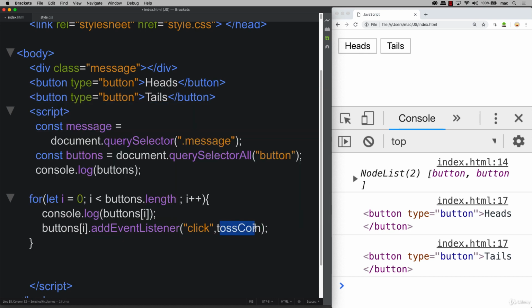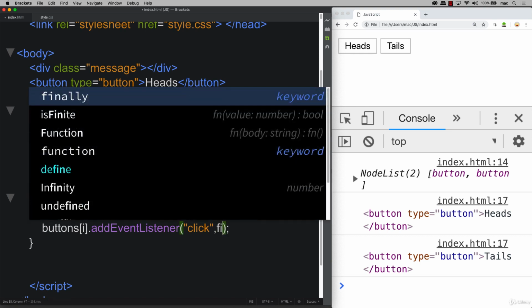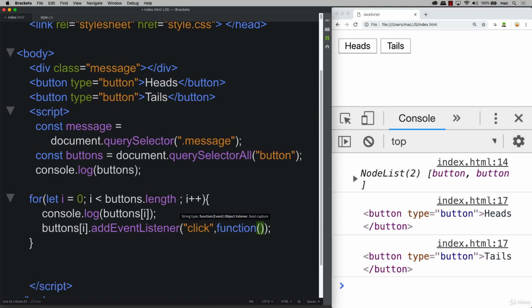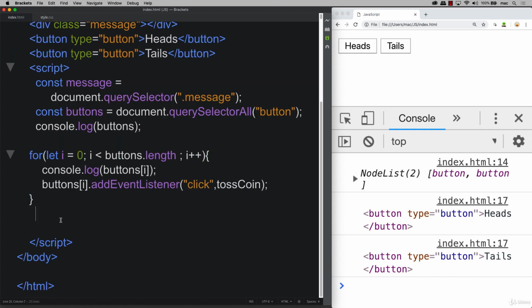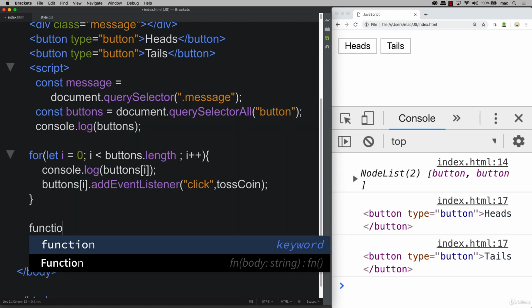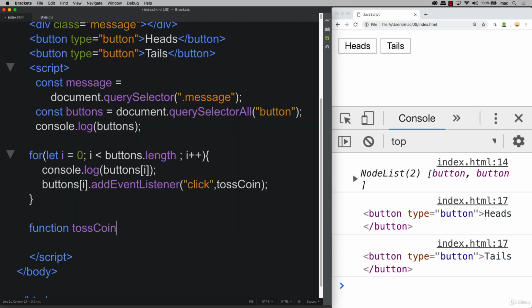We also have an option here. If we wanted to, we could do an anonymous function, something like this, and then have our block of code run in here. But usually the way that I like to do it, especially depending on the size of the function, I like to keep that separate in case I want to call it somewhere else within the script as well. So now let's set up our toss coin function. And this is what's going to get invoked every time one of the buttons gets clicked.